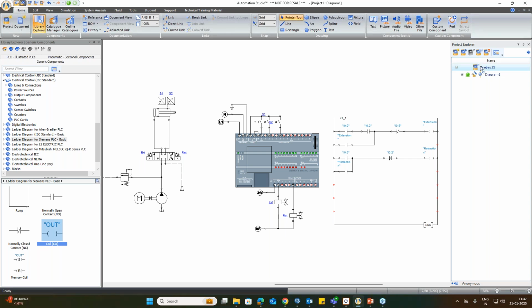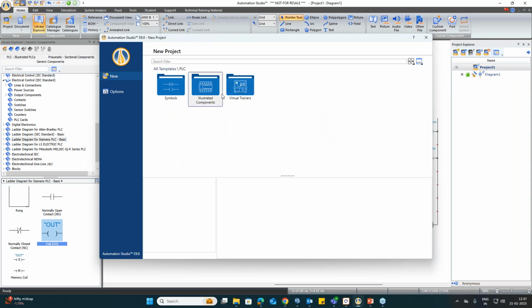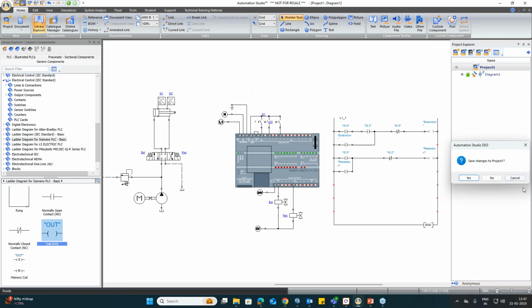Now moving to the virtual part again. Here you can see different templates of virtual trainer kits. If you just go to PLC, here you will find virtual trainer kits of different PLCs like Siemens, AB, like Allen Bradley. So if I want to take one first, I will take this. Okay, so I will save this.